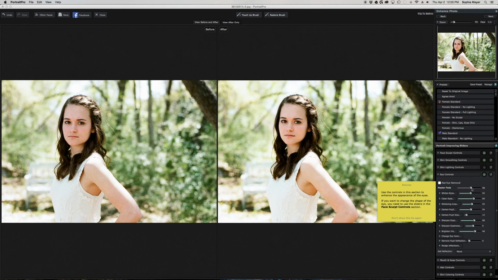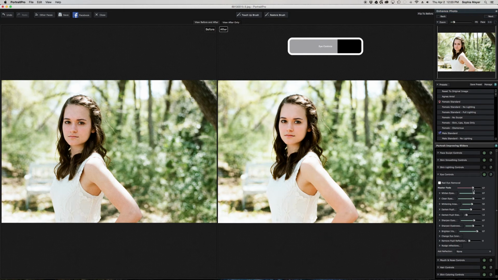Now, eyes, I tend to really enjoy. I usually only use the first three: whiten eyes, clean eyes, whiten area. But for her, we don't really need to use that. Sometimes people like to brighten the iris. Of course, you want to be really careful with that, but if they have a really nice color, a lot of times people want to show that off just a little bit, but again, just be really careful.